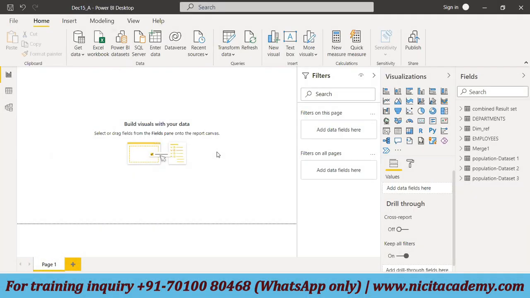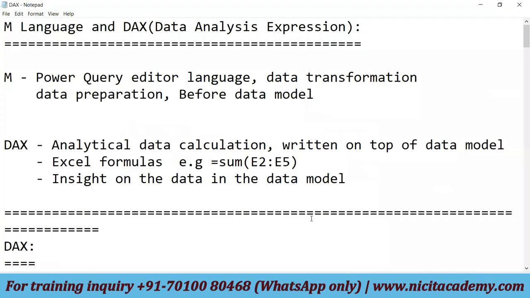Okay. So now we will go to the DAX formula. What is this DAX formula? Whatever we have used in our Power Query editor, data transformation and everything before the data model, we will use the language called M language. Automatically the Power Query editor will use that M language. This is called M language.